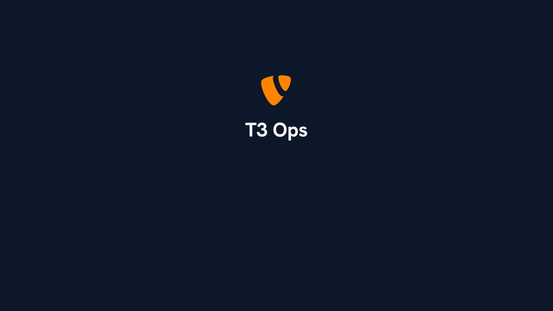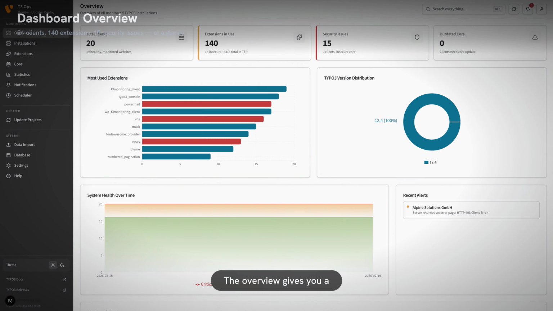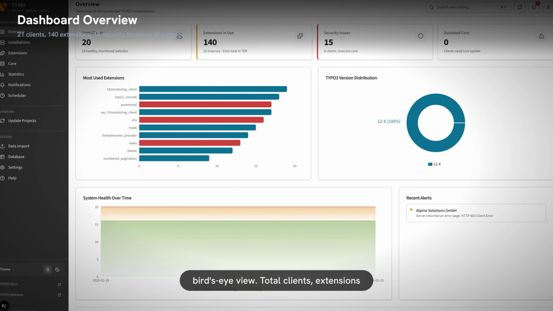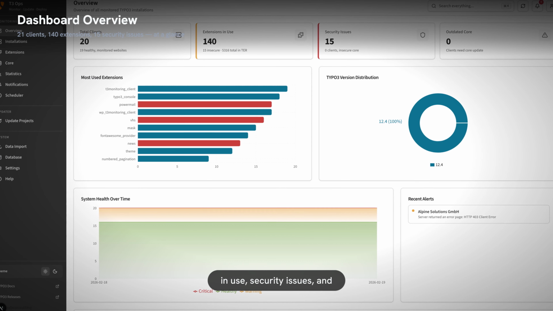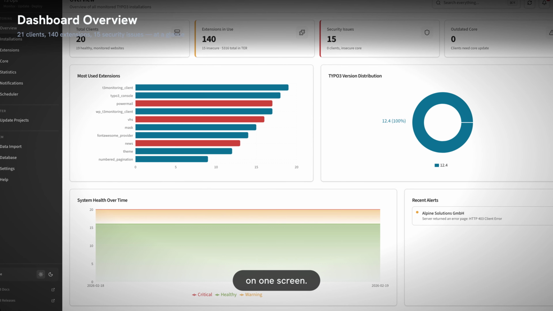T3 Ops. Monitor, update, visual regression testing, quality assurance, documentation of updates. The overview gives you a bird's-eye view. Total clients, extensions in use, security issues, and core version distribution, all on one screen.